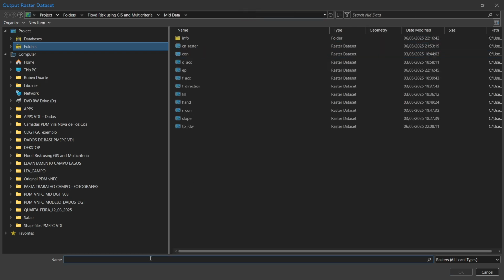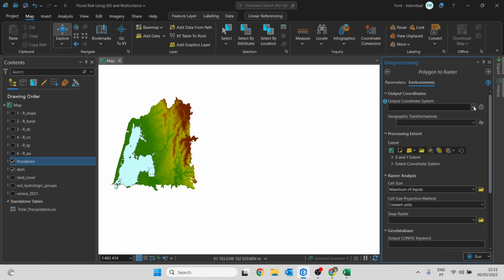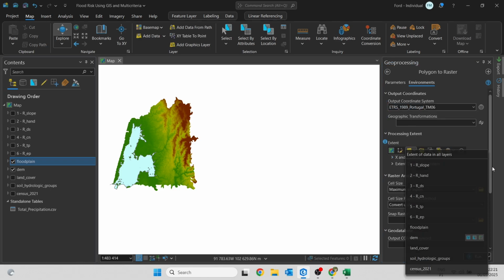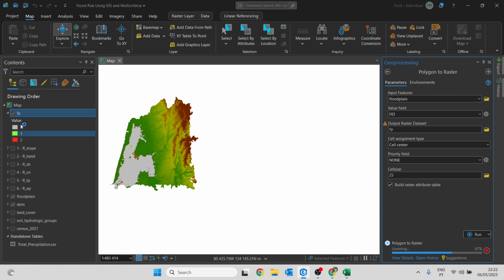And I will name this something like FP. We need to change the cell size back to 25, so 25 meters. And once again, set the environments, the processing extent, and the snap raster, that will be the DM as well. Let's click run and see the result.